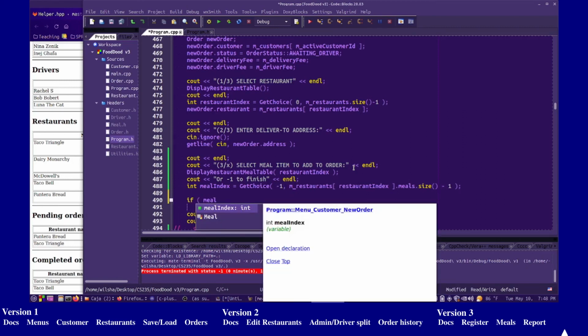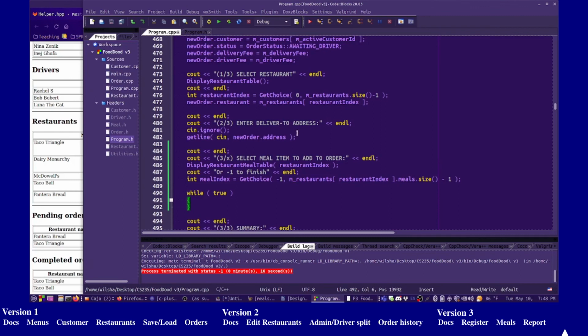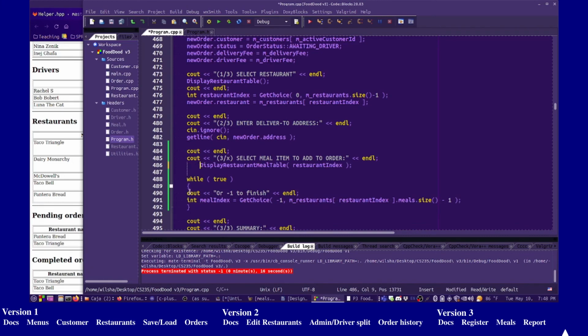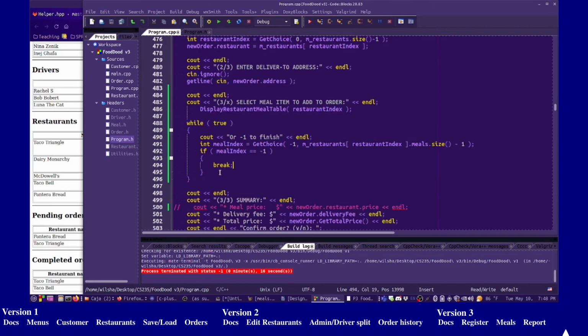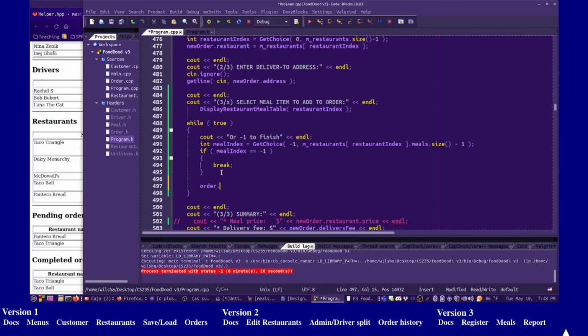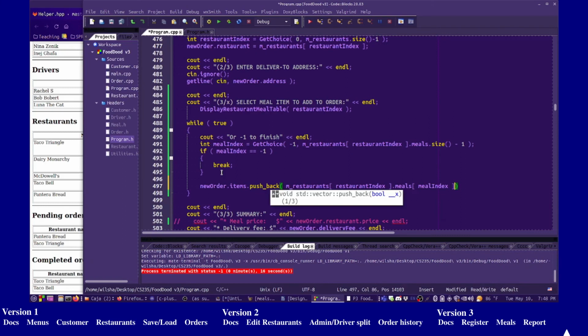If meal index, or let's say, well, let's do while true. Not the best way to do this, but do that. If meal index is -1, we are done. So we'll break out of this while loop. Otherwise, order dot, what is our name? New order dot meal items dot push back m restaurants, restaurant index dot meals, meal index. So we're just adding it to the list, the order.